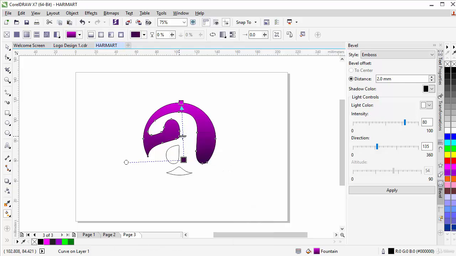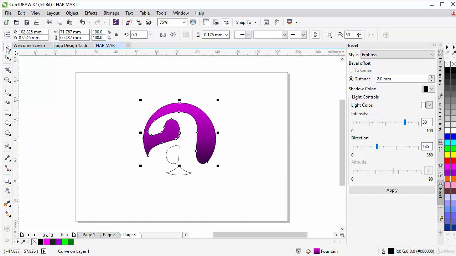You can always adjust how you want it to be by dragging the balance theme here. I think this is fine. Let's right click on the X on the color palette to take away our outline as usual.